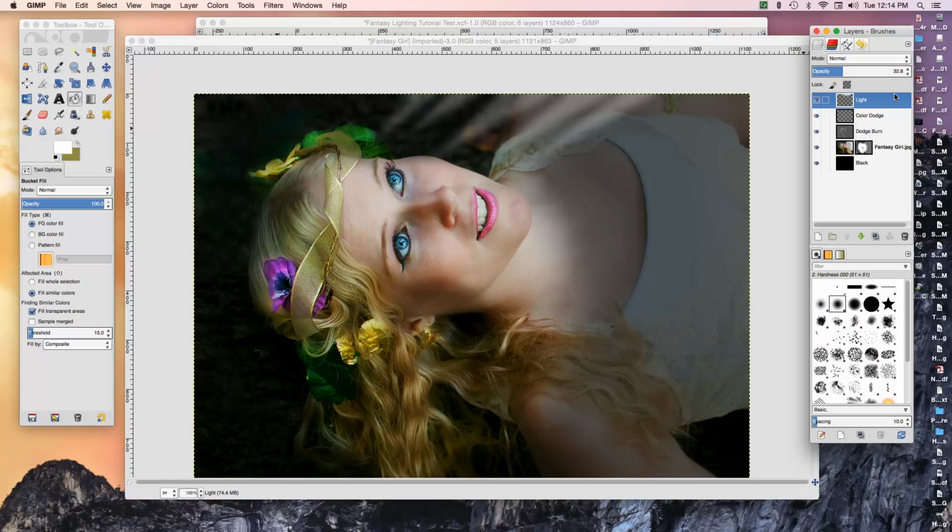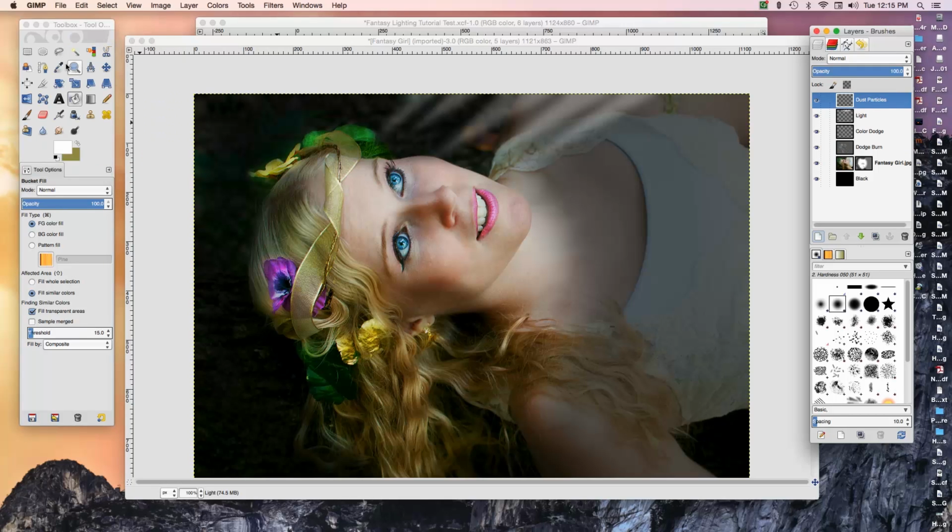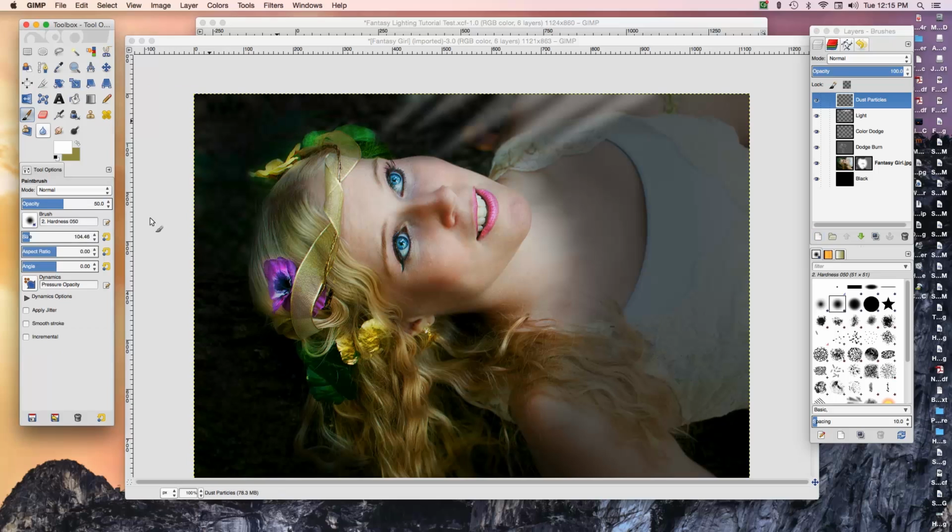Alright, there we go. Now I'm going to create another layer and name this dust particles. Click OK. Make sure it's a transparent layer fill type. Then I'm going to grab my paintbrush again. I'm going to decrease the size, not too small, but not too big. That should be good. Make sure that it's a soft brush and the opacity is still 50. But now I'm going to apply that jitter.